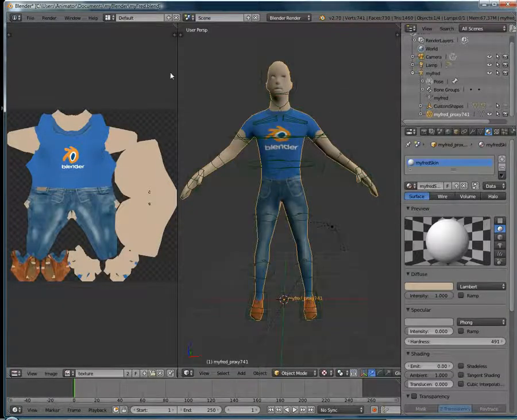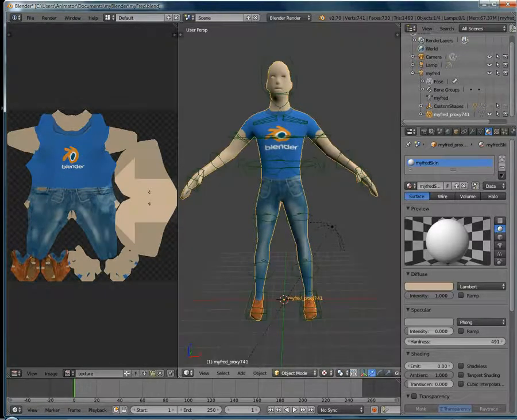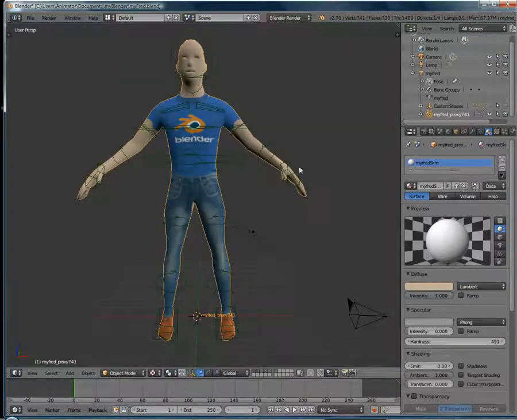Alright, we don't need this image anymore, so to get rid of panels we don't need, we grab this bottom little widget and we just slide over the window we don't want. Alright, so here's our finished model, and stay tuned for part 2 where we're going to add bones and animations.